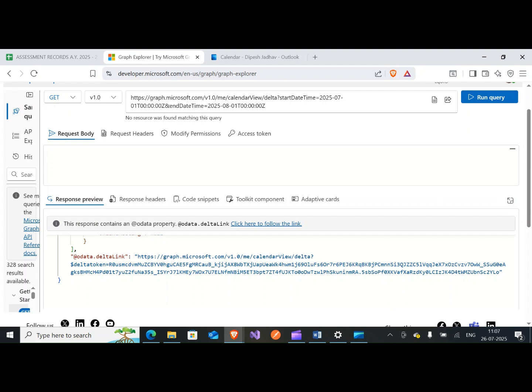Okay. So in Graph Explorer, I'm going to make an initial Delta query. If you see, I have Microsoft Graph Explorer, calendarView slash delta, and this is the start date time and the end date time for my calendar events. If I run this query, it's going to give me the calendar events for the month of July. The start date and end date define the calendar view window, so it is starting from July 1st to August 1st.